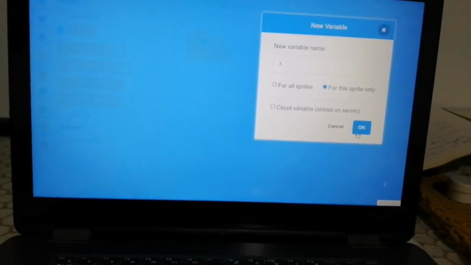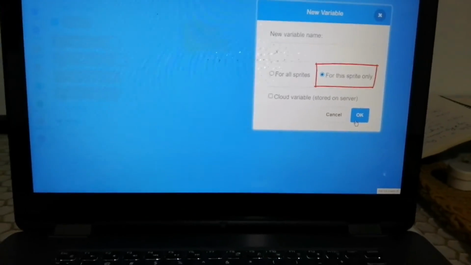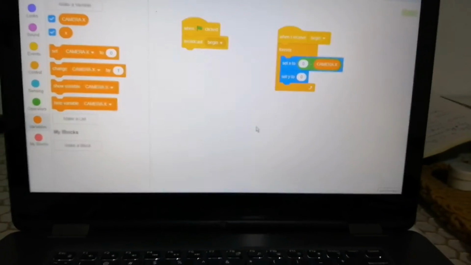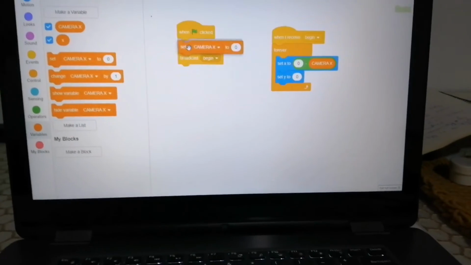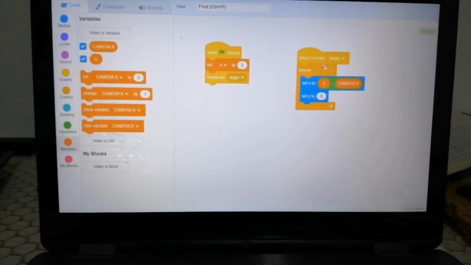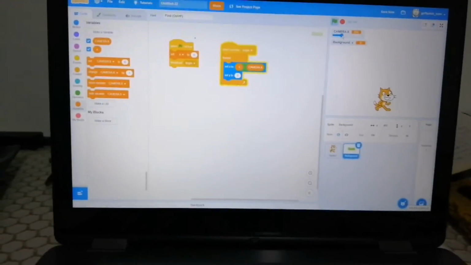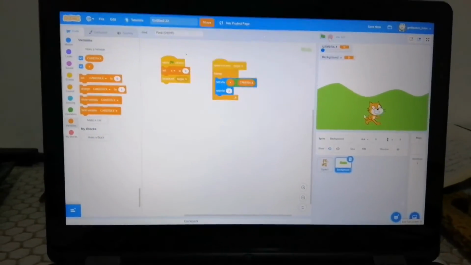Now, to allow us to keep track of two different positioned backgrounds, make a new variable naming it simply X, and make sure to make it for this sprite only. That's important this time to ensure that each clone does indeed have its own position. Set X to 0, and then replace the 0 in the set X position over here with the X variable. This will offset each sprite by its own value of X.